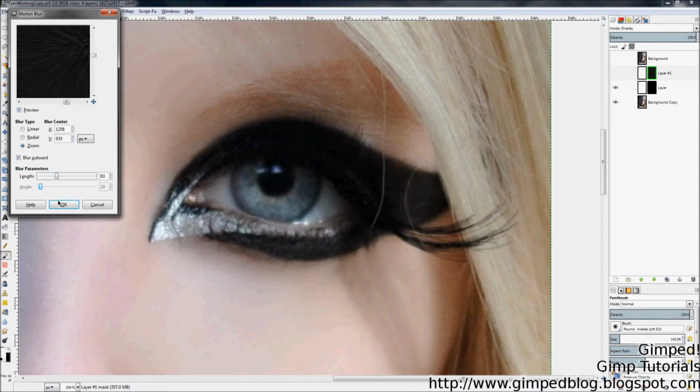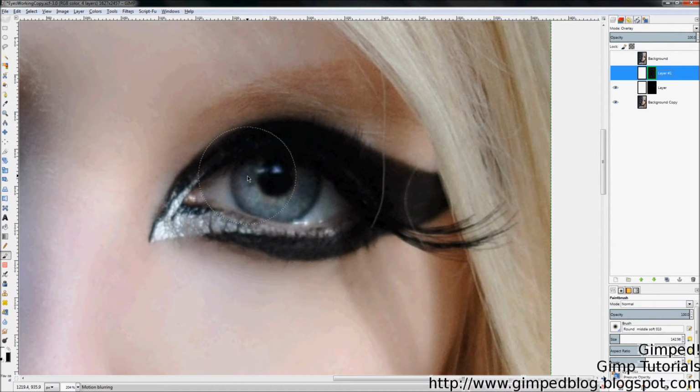We're going to crank up the length until we find something that we like. About that much maybe. And then we'll just click OK. Now this is going to take some time, so I'm going to go ahead and stop the video. Just let your computer think, and whenever it's done, get ready for the next step.